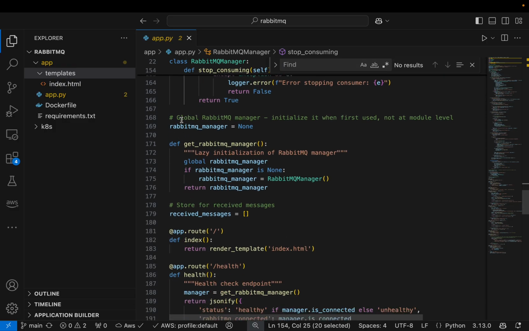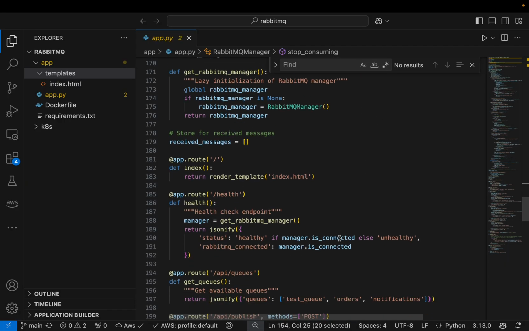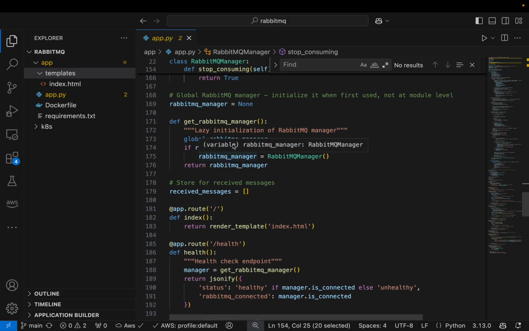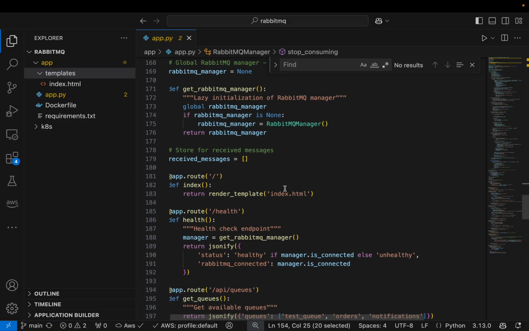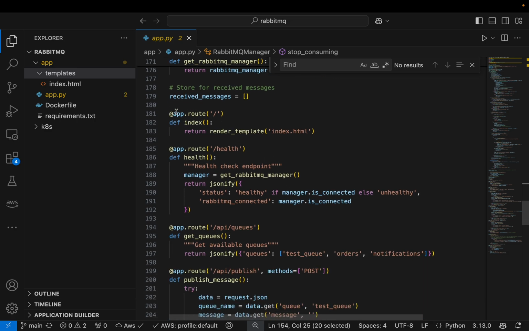So here we are doing a global RabbitMQ manager, initializing it when first used. You can consider that we are just passing the parameters and calling the class here, and we are initializing the RabbitMQ manager, to be very honest with you. After this we have created endpoints.